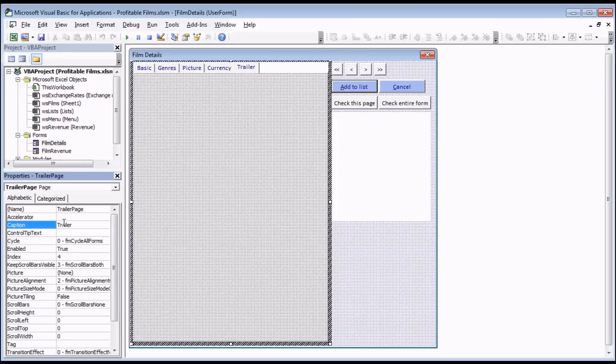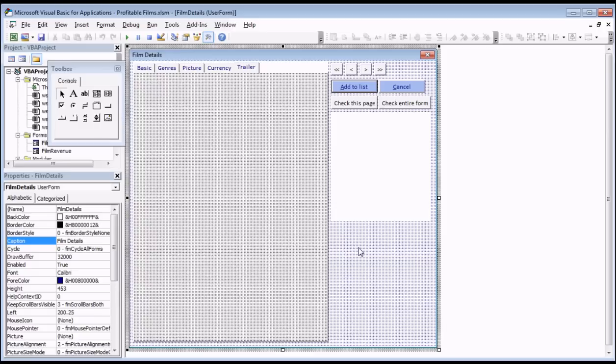I'd then like to draw a frame inside the page just to make sure that the page has the same background colour as the rest of the form. You may remember this from the multi-page video if you watched that. By default you can't change the background colour of the page control itself. So the simple thing to do here is to draw a frame in the background of the page.